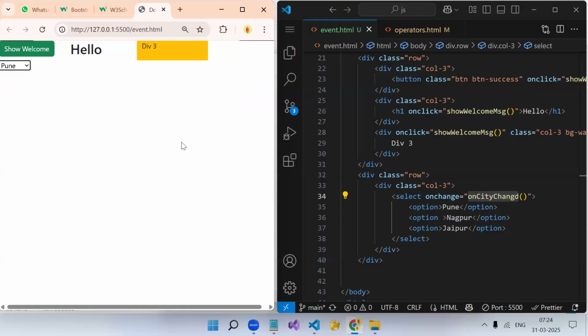Now understood? Yes, sir. Okay. So change event will happen when your input element value got changed. Clear?